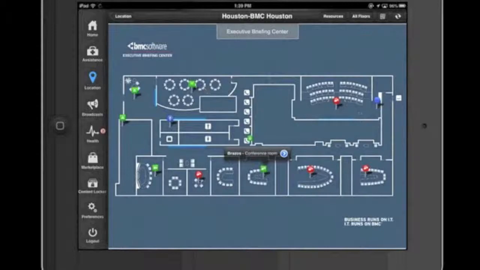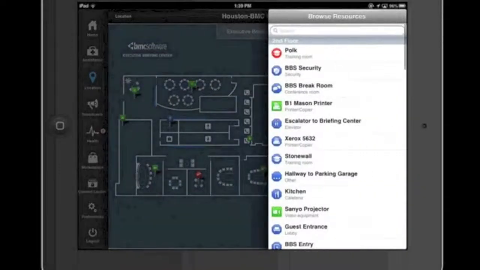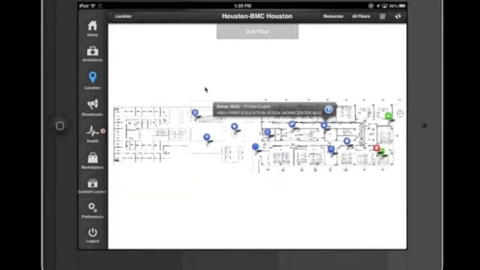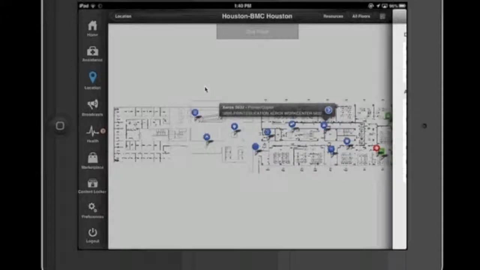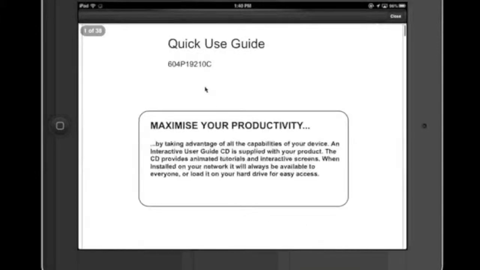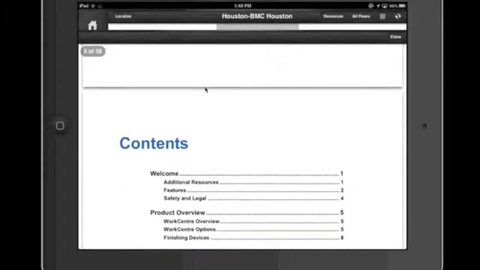But let's go to a different resource. Let's say I'm on a particular floor, and I need to use that Xerox printer. I happen to be here on the second floor. There's the printer in the education area of the second floor. I know I need to print something out, but maybe I'm not sure exactly how to do different things. So maybe I want to take a look at the manual. One of the things MyIT can do is give me access to some of that information, and I can read the manual in real time.